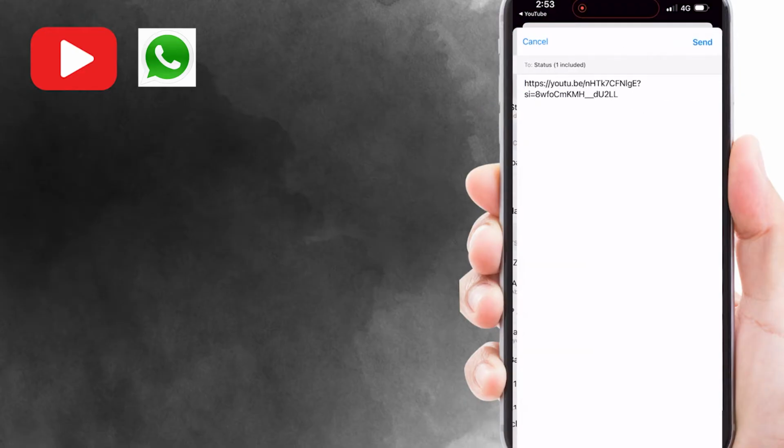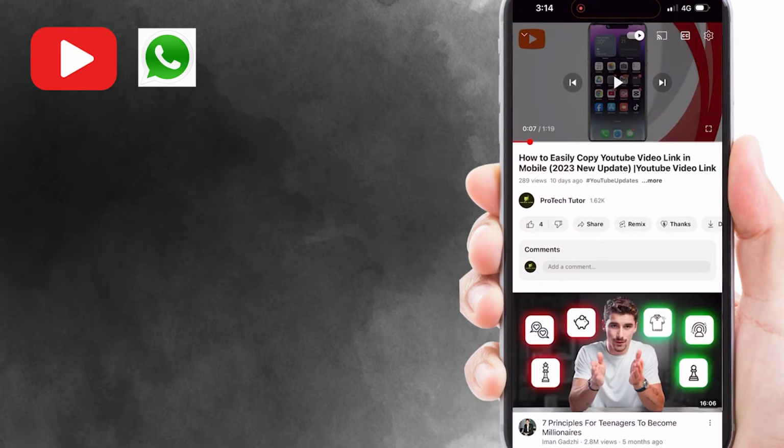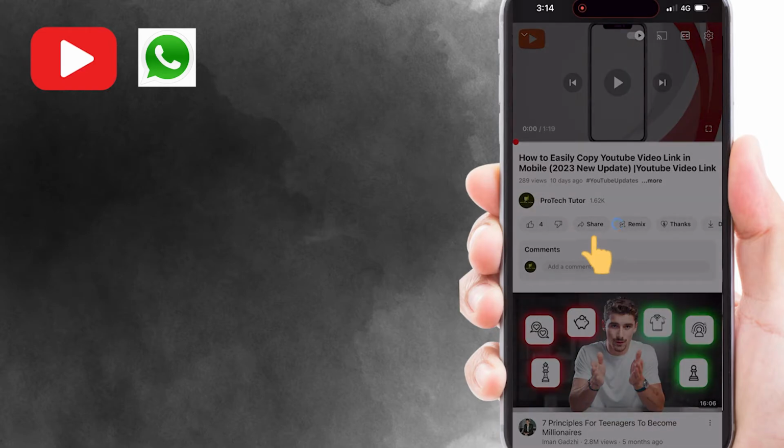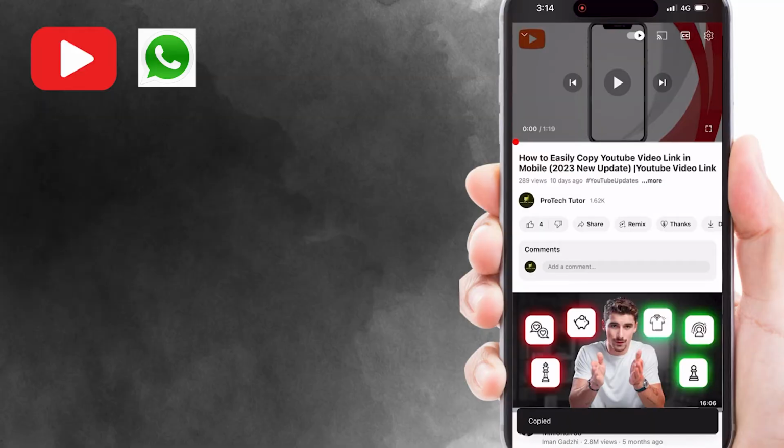It is also possible to add other text on top of the link. Now, the second option we have is to copy the link. Let's tap on the Share button again. At the bottom, under the social media platforms, you'll see the Copy Link option. Just simply tap on Copy Link, and the YouTube video link will be copied.